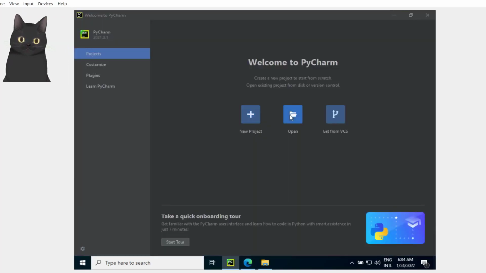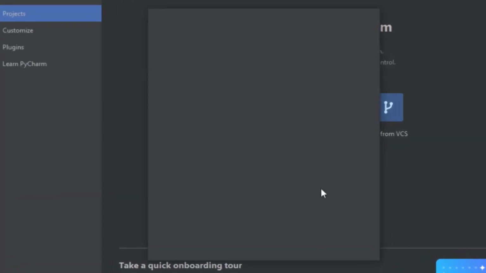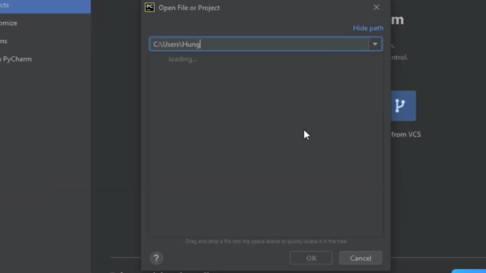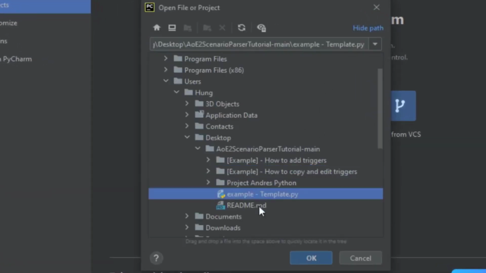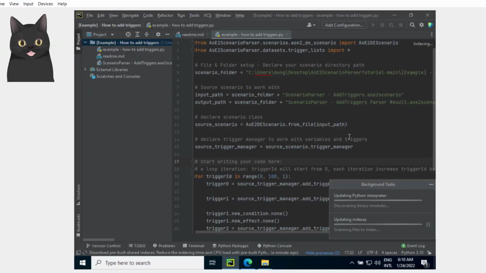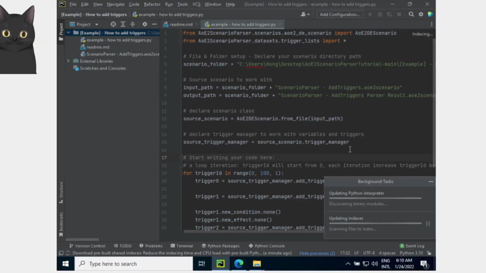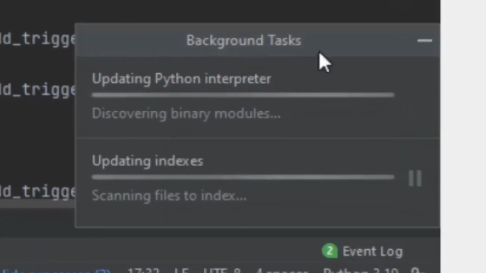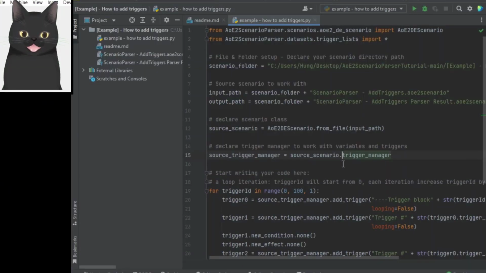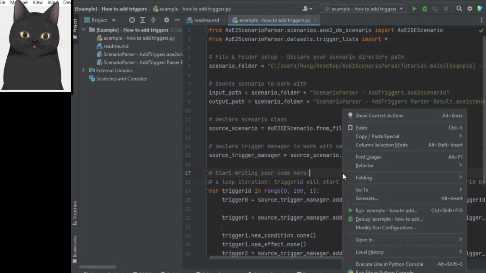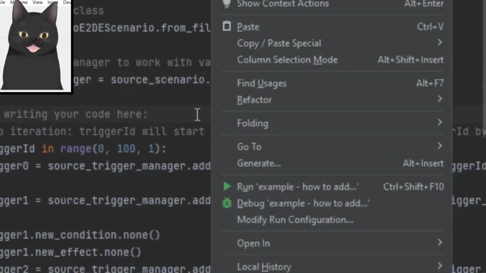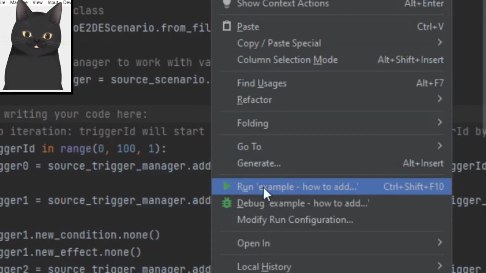And so you can go ahead and open your downloaded script now. For this, I have chosen my script to be on the desktop, but you can choose whichever directory you would like. And if you are using PyCharm for the first time, you need to wait for the background task to run for a while. And once it is done, you just need to right click on the editor and then click run the example.